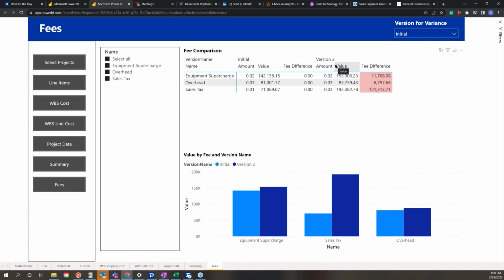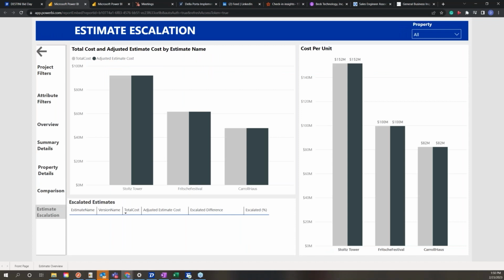So we can see those fees and indirects here. We can see the differences between each version of that estimate and how they've been affected. And then we also get that heat map there. And then at the bottom, we see another graphical breakout of what's going on with those fees. So we can see the equipment surcharge, the sales tax here, and what the differences are there. And then our overhead and profit over here on the right. And that's pretty much it.